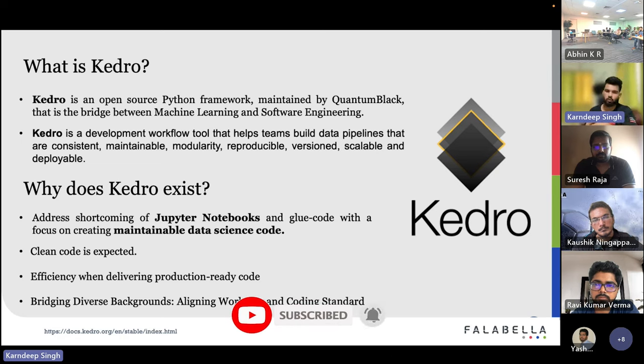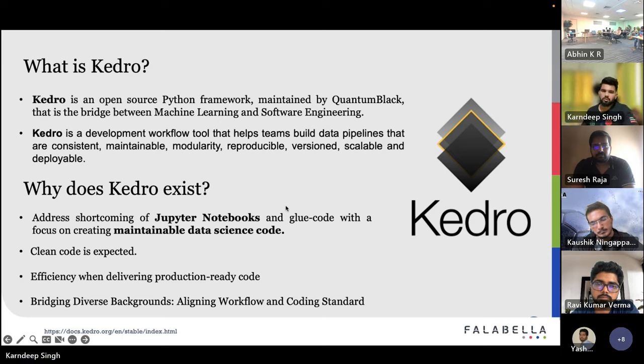You can get rid of Jupyter notebooks. As per the analytics, many of our experiments remain in Jupyter notebooks, but unfortunately they never get productionized. This tool can help us productionize models in a better way, and you can expect cleaner code and good standardized industrial code, with the efficiency of producing production-ready code from day one. So that's an introduction to Kedro and why it is helpful.